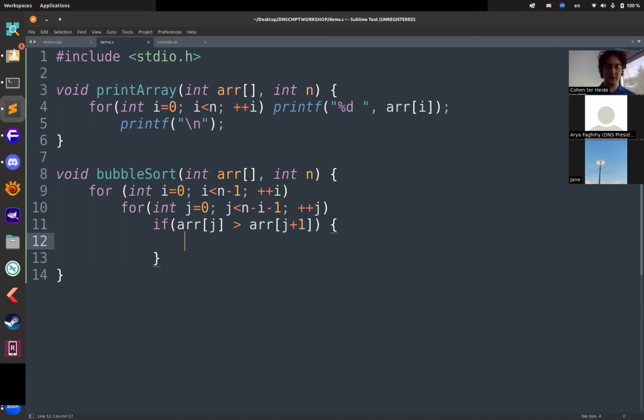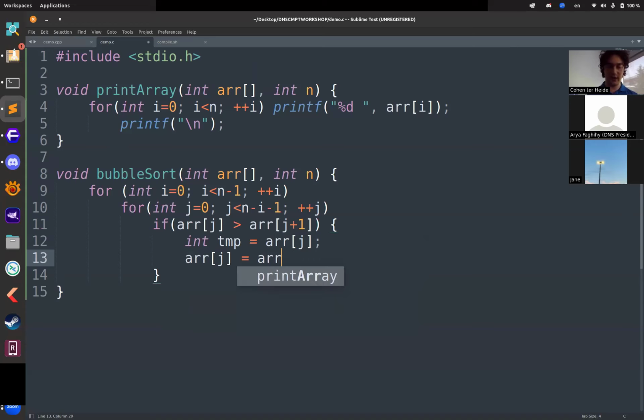And then we're going to open a new statement, and make a temporary integer. We're going to say it's equal to the array position of j. Then we take the array at j and say it's equal to array of j plus 1. And then we take j plus 1 and set it to the temporary value. And now we switch places. All right, so this is bubble sort.